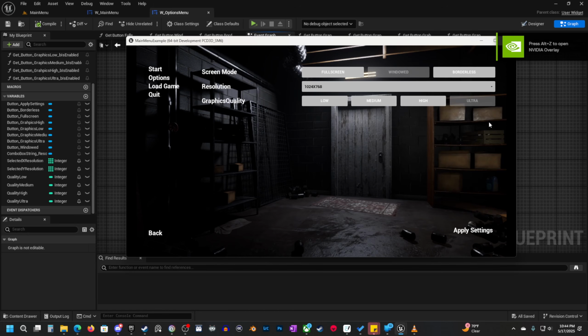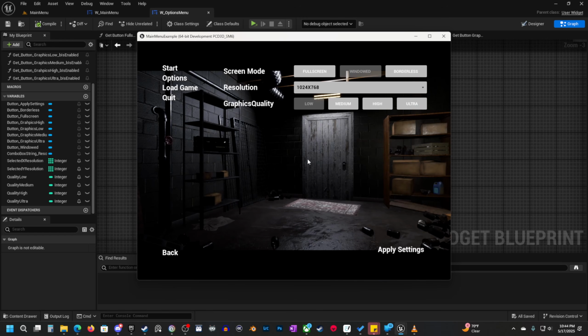Okay, let's take a look now. So now it's set to ultra. Let's set it to low. We changed the resolution. Let's try that again. I think it did work though, because I don't see any shadows.